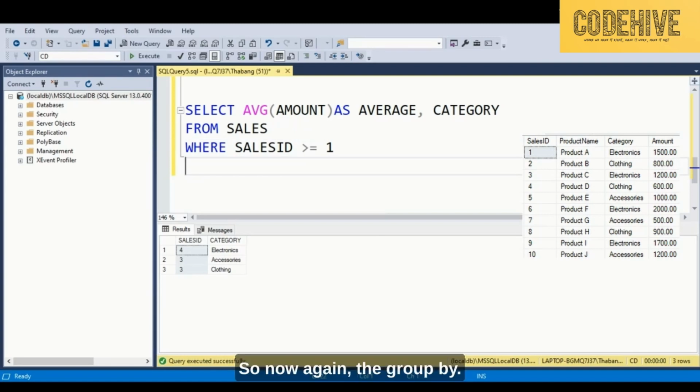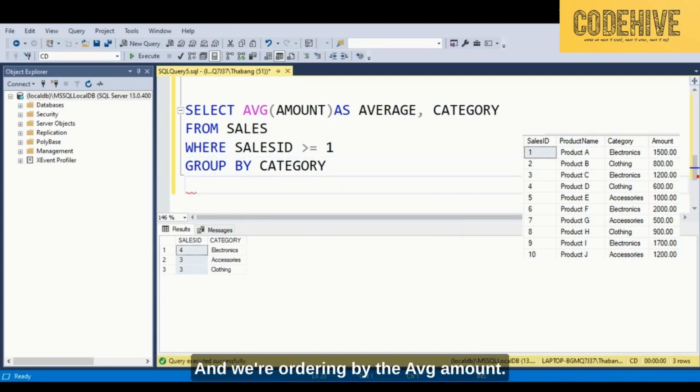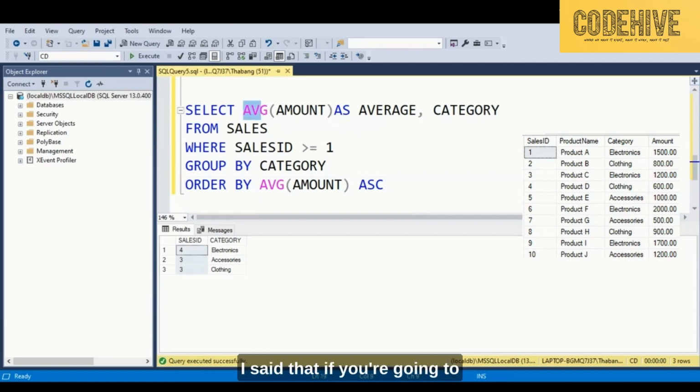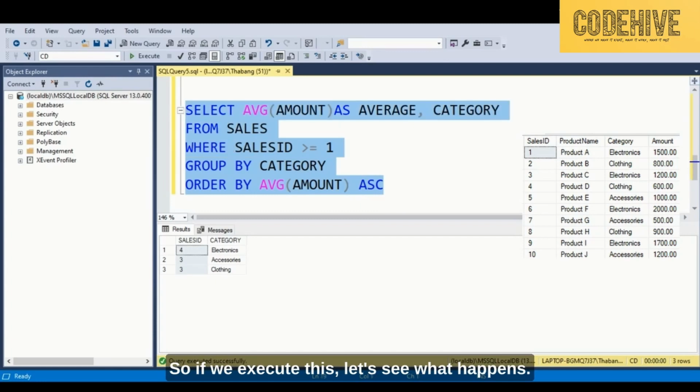Okay, so now again, the group by. So now we're grouping it by the category, and we're ordering by the AVG amount. So by the average amount ascending. So what did I say? I said that if you're going to use an aggregate, then by your order by statement, you still include your average. So if we execute this, let's see what happens.